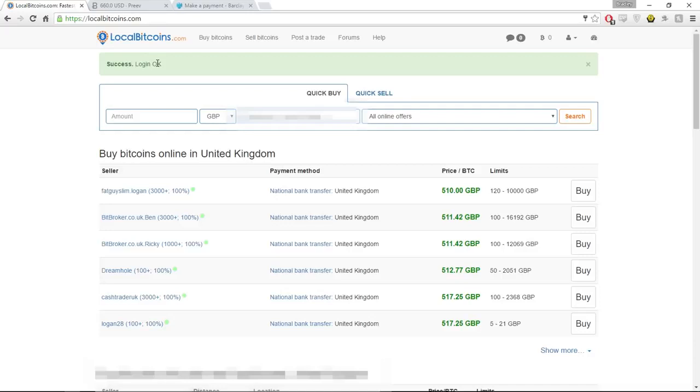If you want to buy bitcoins with PayPal, you want to click on the link in the description and it's going to take you to that video. But buying with PayPal has a really high rate, so you're going to have to pay something like 20% in fees. So here we go, buying bitcoins with your debit card.